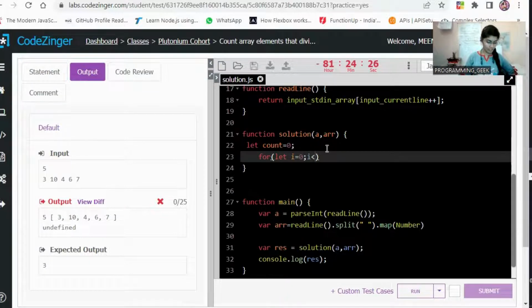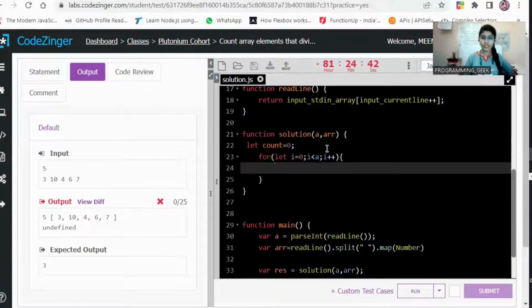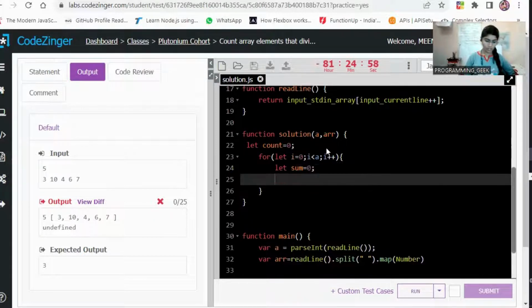This loop will run till the end of the last element, that is the length of the array. Then for incrementing the value of i, I am using the post increment operator here. In this for loop, first I check the addition of the remaining numbers. Let sum be the variable to which I assign 0. Then the next for loop will check the remaining elements.